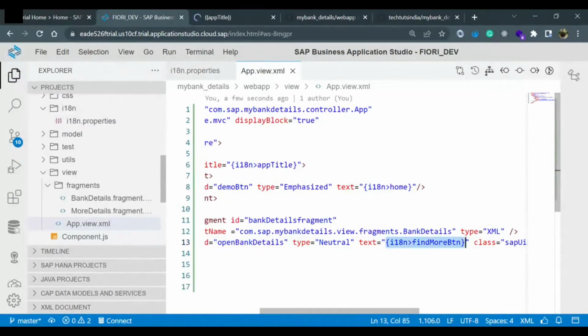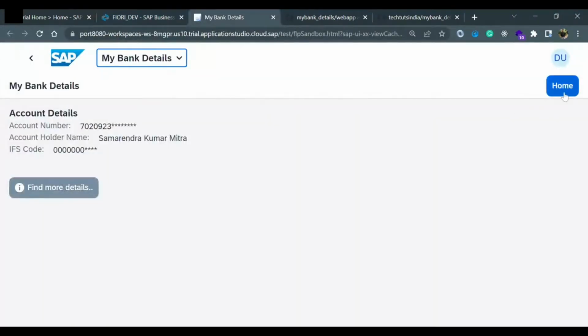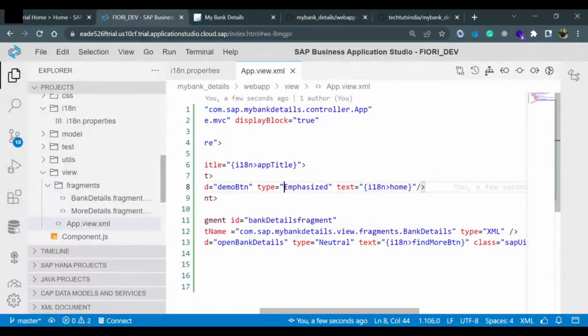The same format we are following: opening curly braces, closing curly braces, putting i18n in greater than symbol and the property name. Now if you notice, our application is running, let it run. If you notice, the home button text is changed, the my bank detail is coming, find more detail is also coming, but this time it is coming from i18n text because the values are not hard coded here.